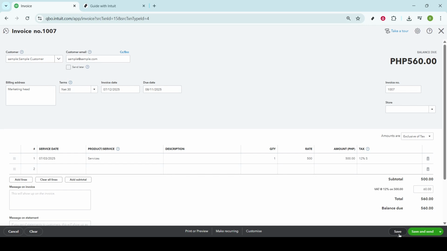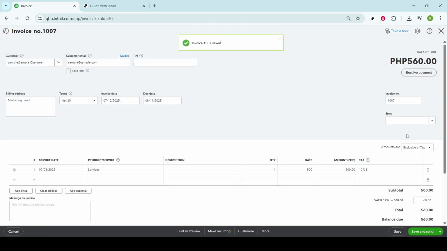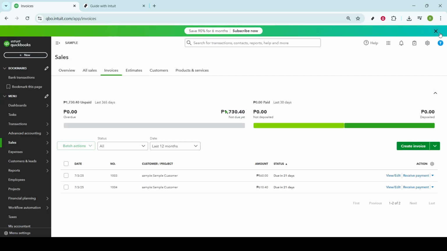Give it a click, and with that, your revised invoice is securely saved and primed to be sent off to your customer. And just like that, in a few simple steps, we've successfully duplicated an invoice in QuickBooks Online. This small yet powerful tip can truly streamline your workflow, cutting down the time it takes to process similar transactions.